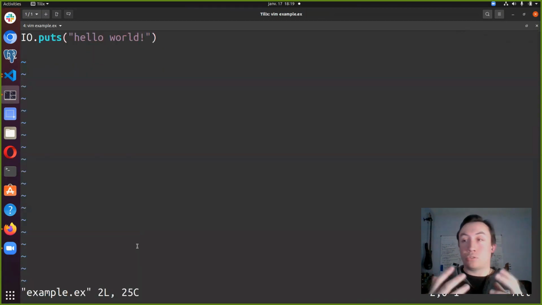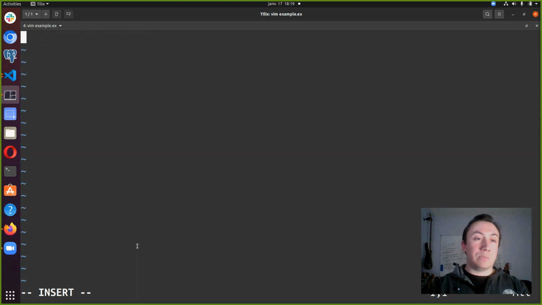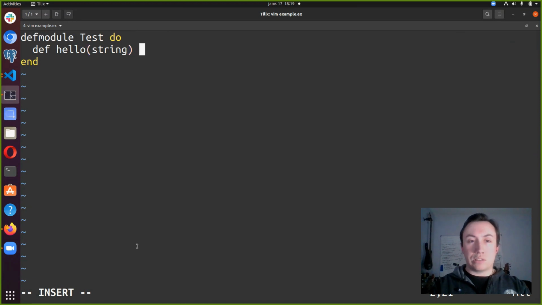But as I want to show you the syntax, it will actually be more interesting to show you what we commonly use, which are modules. So it can be just Test, and then we define a do, and at the end of the module, it ends with an end, and then the function, which can be hello, and can take an argument, which will be a string. So here I will actually use what we call a guard to just validate that the string is actually a string.